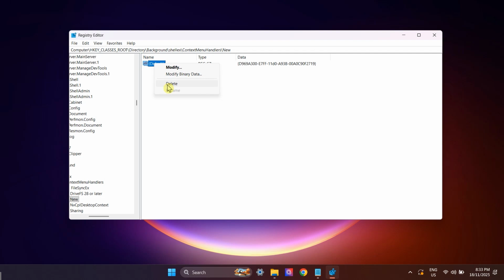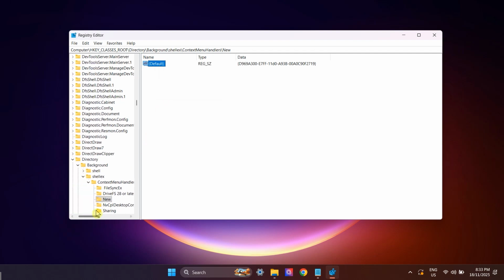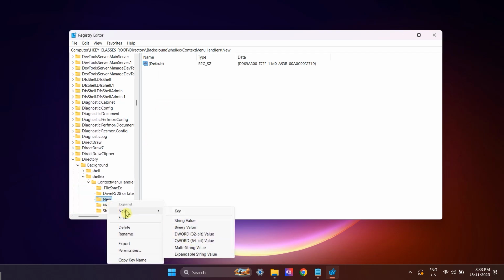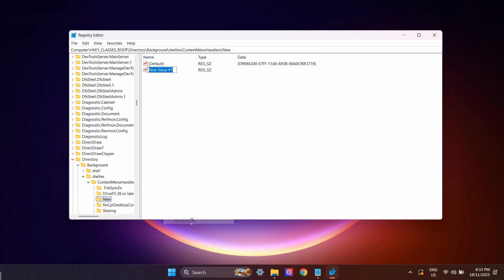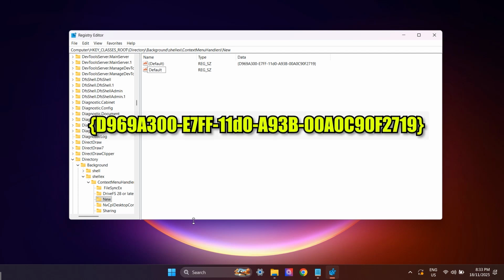So in recreating the string, do it by right-clicking in the blank space on the right panel of the New folder or key, then select New, and then choose String. Now you have to name the new string Default with the parentheses and edit its value data, then copy and paste the following value data in the field.